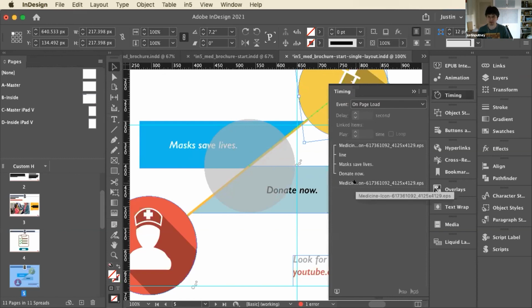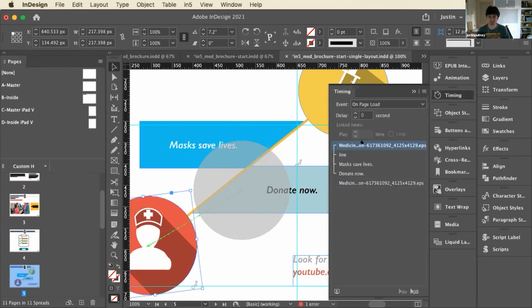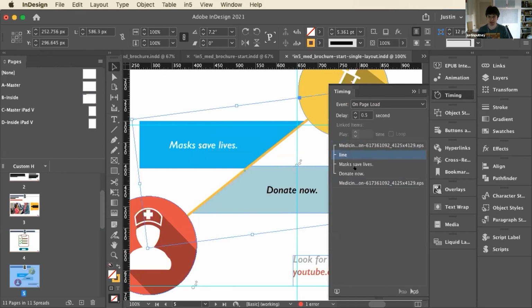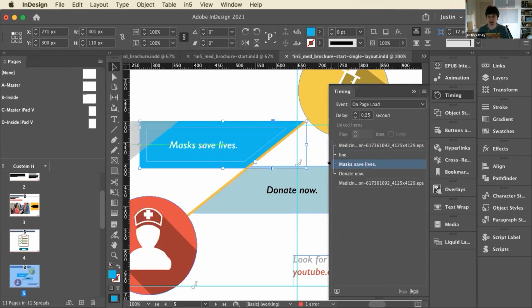Now I want these all to happen at the same time. So this is my one on the bottom. This is my line. You can see this line indicates these are all linked together. And I want them all to be linked together. So let me link them again.